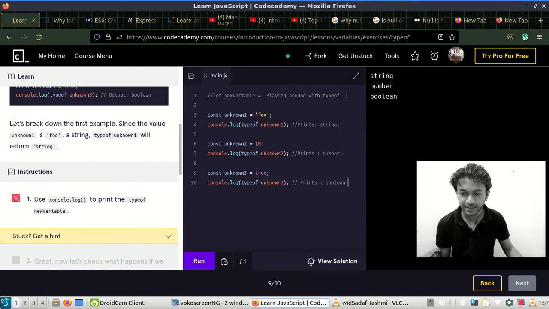Let's move forward. Let's break down the first example. Since the value of unknown1 is foo, foo is a string, right? A text, and string is a fancy word for text. Okay, typeof unknown1 will return string. Basically, the typeof operator is used to know what kind of value has been assigned to this unknown1 variable. In which category of data type does it fall into?